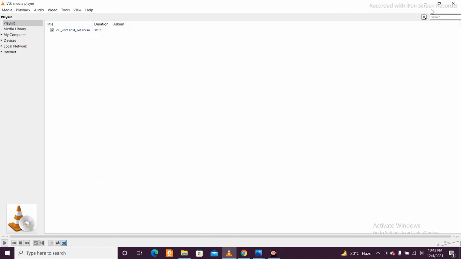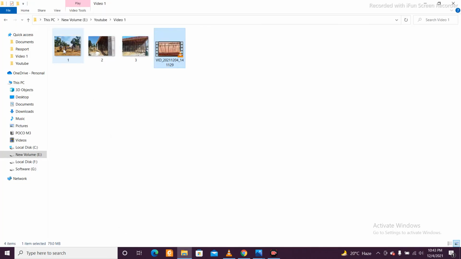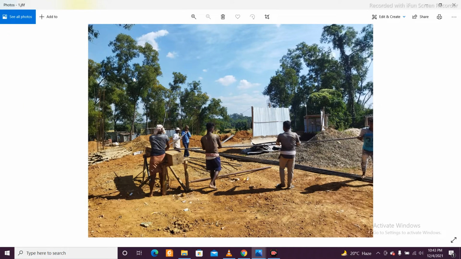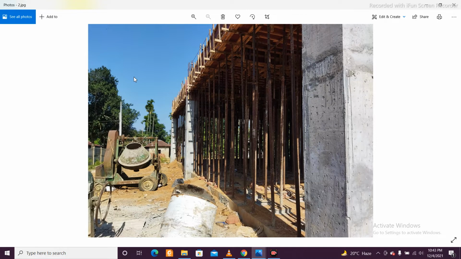So these are the checks which you can do when you go for checking of your slab as a site engineer.